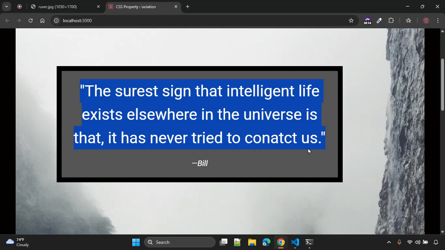The second point is when you are managing complex z-index layering and you want to control the stacking context. In this case we don't have that z-index layer, but sometimes you do and you have to control that stacking context. In that case you can use isolation. The third point is when you are debugging unexpected visual effects due to blending or stacking. So these are the three use cases for the isolation CSS property.